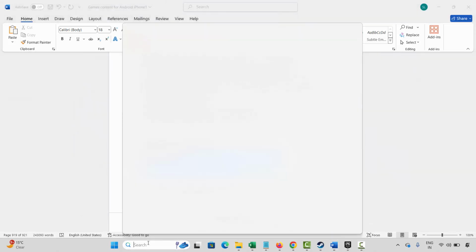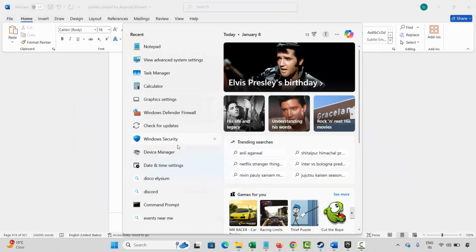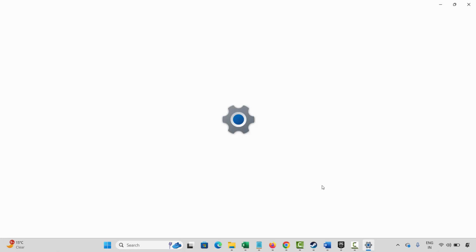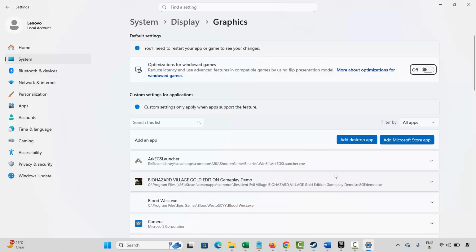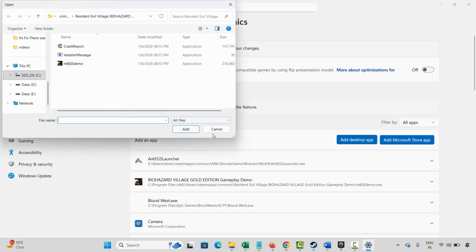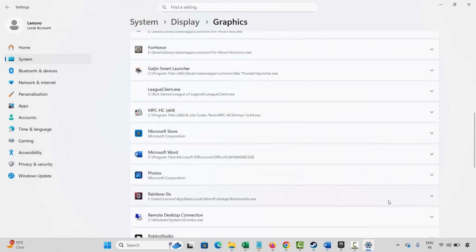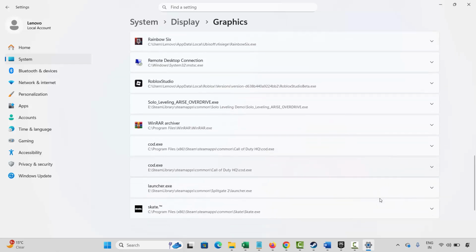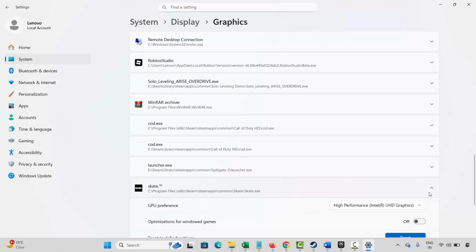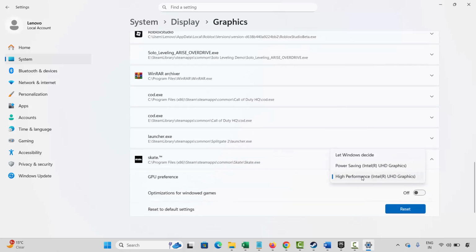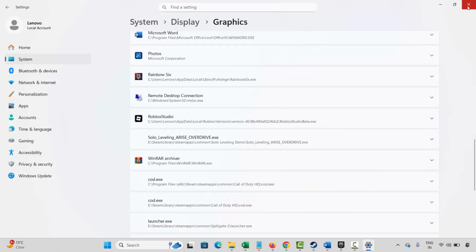So for that, go to the Windows search. Now search for graphics settings. Here you have to add your game to the list. So for that, click on add desktop app. Now go to the game folder where your game has been installed. Select the game application, add it to the list over here. Now once the game is listed here, you have to click on the arrow icon, and under GPU preference you have to select high performance. Now after selecting high performance, launch the game and then check if it's working.